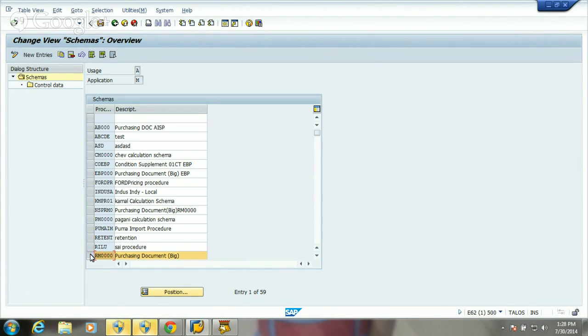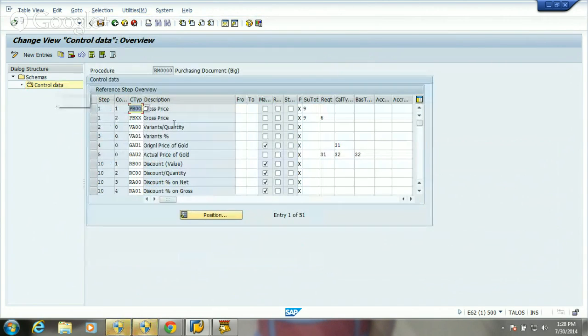One schema is RM0000. This schema is used for calculating the net price, the effective price, for a material based on the search criteria, based on the access sequence, etc. Let me open this schema. In this schema, as per this screen, you see there are condition types. The first one is PB00. This is the condition type for the gross price for any material.